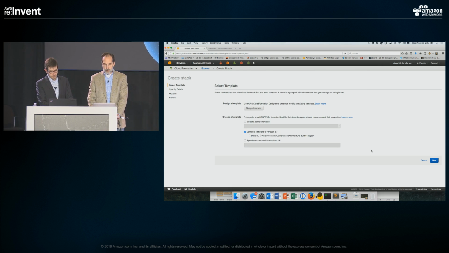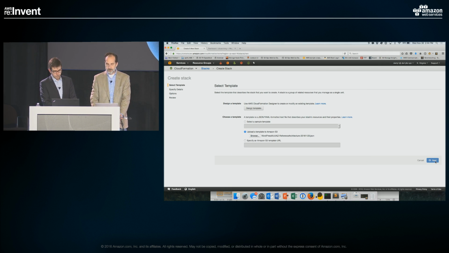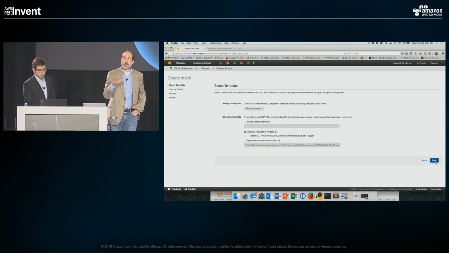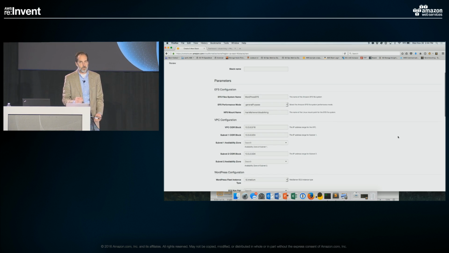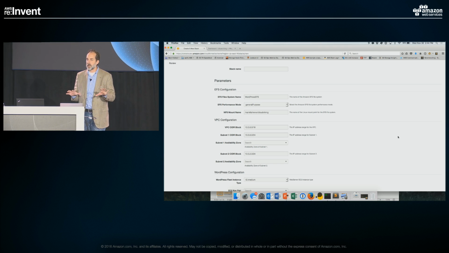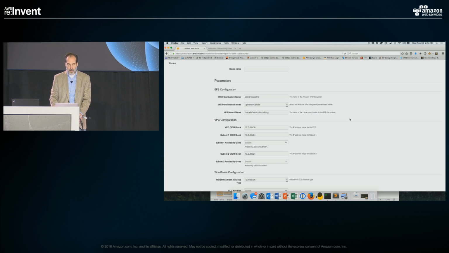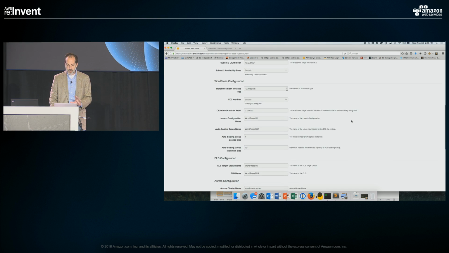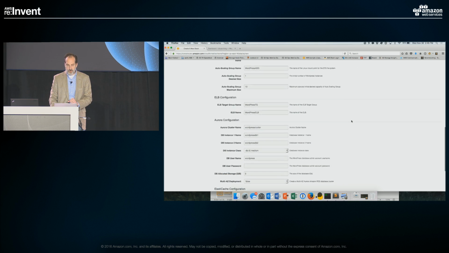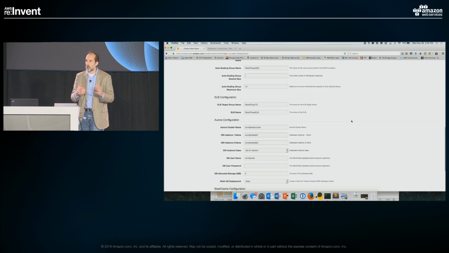This is an example of a CloudFormation template that's going to be included in the reference architecture. These are just some of the configuration settings, the parameters that we have. We want to identify the file system name, the performance mode, general purpose or max I/O, all the NFS mount name, then go into the VPC configuration, the WordPress configuration, ELB configuration, Aurora. We're going to put this in an Aurora cluster.